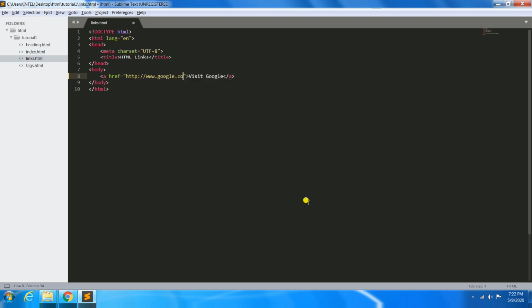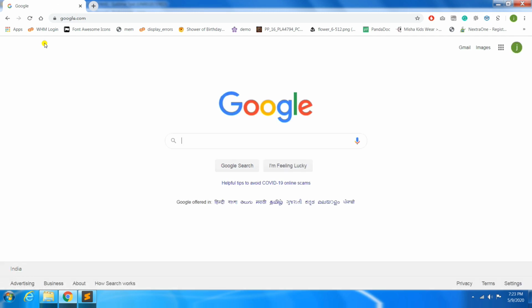If we do not write the complete URL along with the HTTP, it will not redirect us to google.com, but would rather search for a folder called as google.com and will throw an error. So as you can see, the href is used to define the target destination. Okay, so now let's check the output on our browser. Now let's click on our link. So as you can see, it successfully redirects us to google.com.